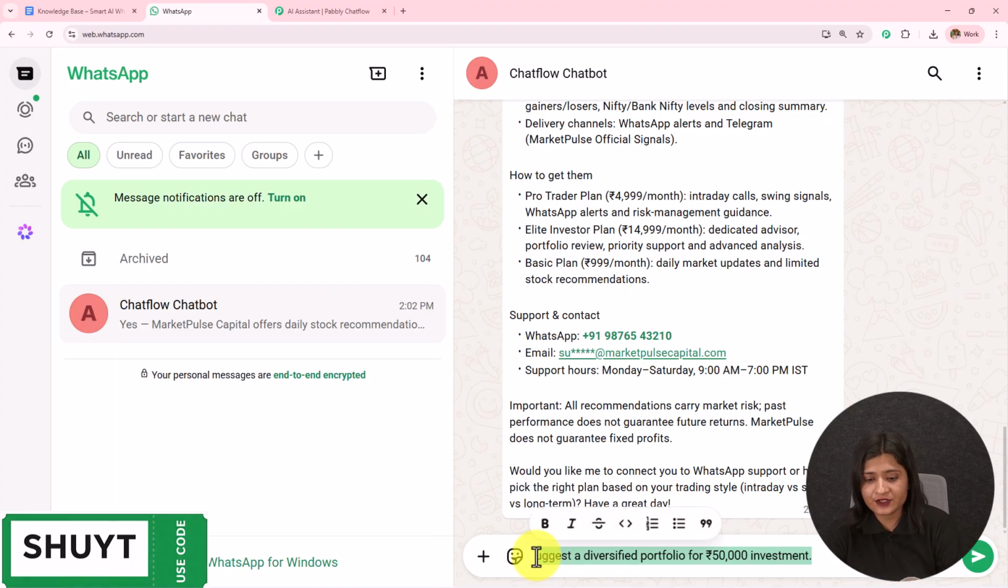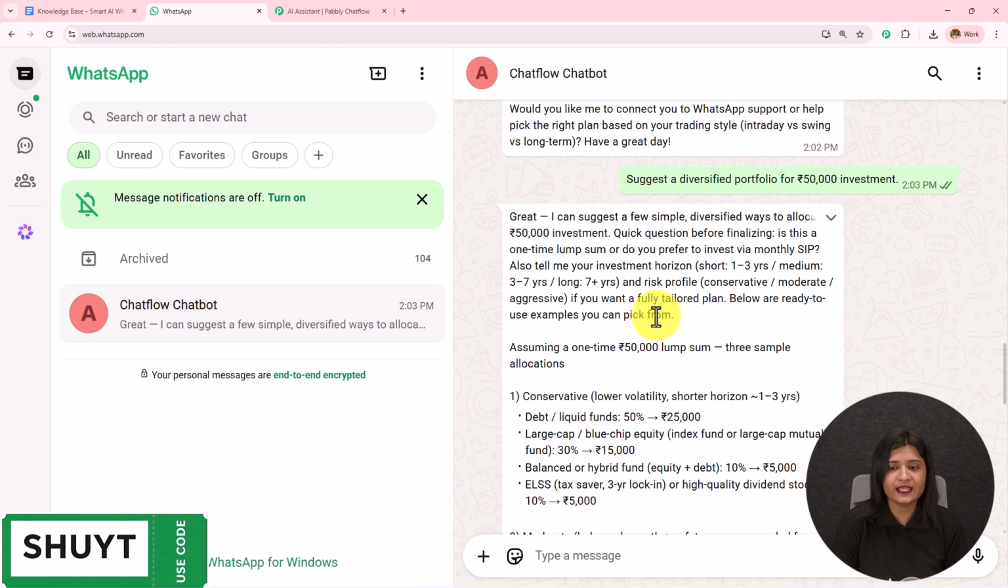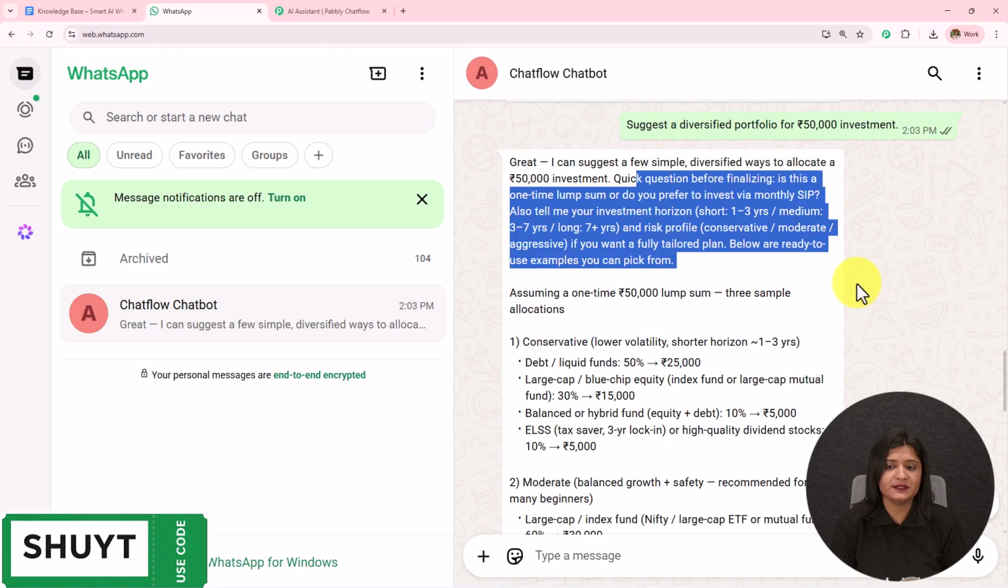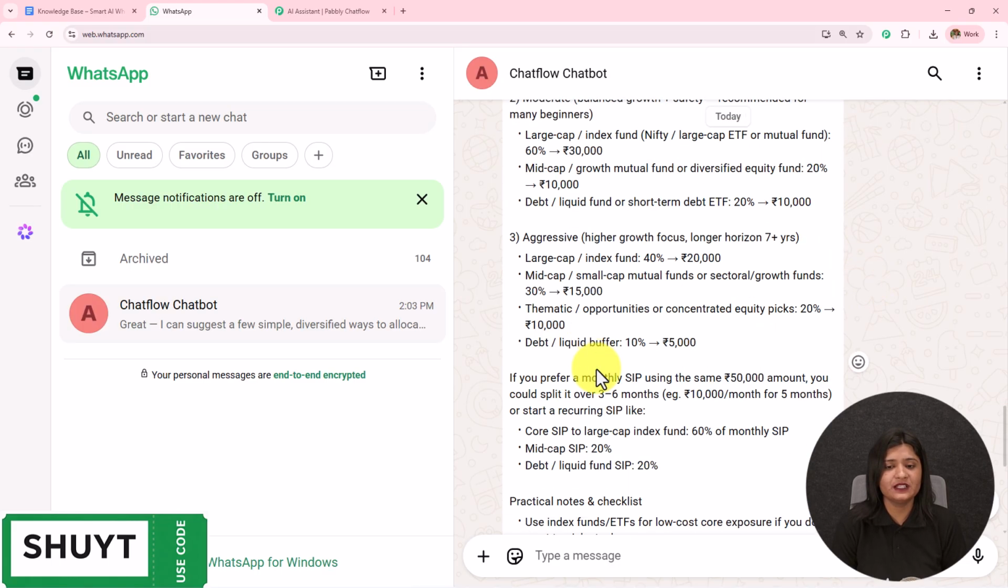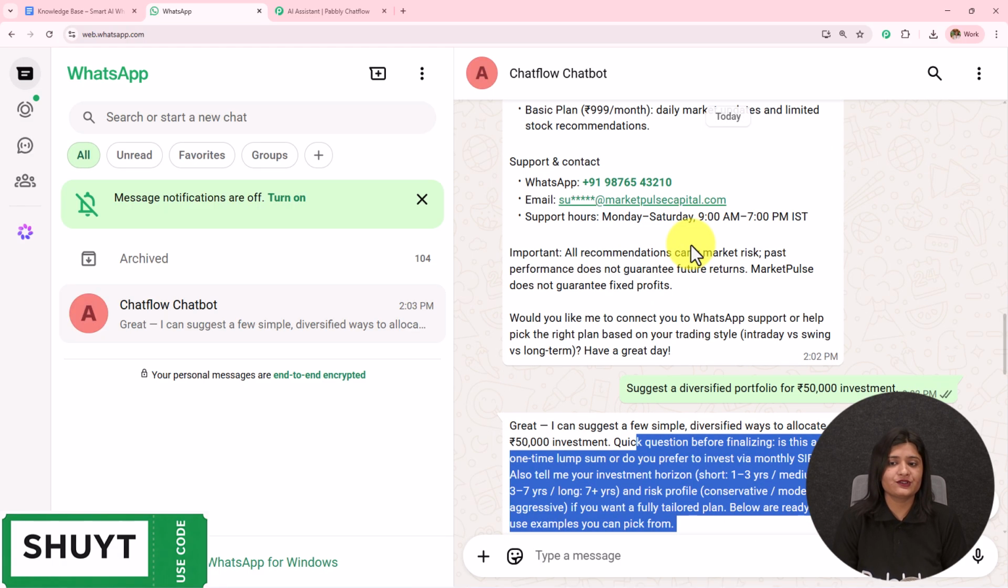I'm going to ask a final question. Suggest a diversified portfolio for 50,000 rupees investment. I've sent this message. Let's wait for the reply. So here it is. I have received this message. Great. I can suggest a few simple diversified ways to allocate 50,000 investment. Quick question before finalizing. It is asking me some questions, and then it has provided me the rest of the details. You see, it is giving me a detailed reply based on whatever questions I'm asking.